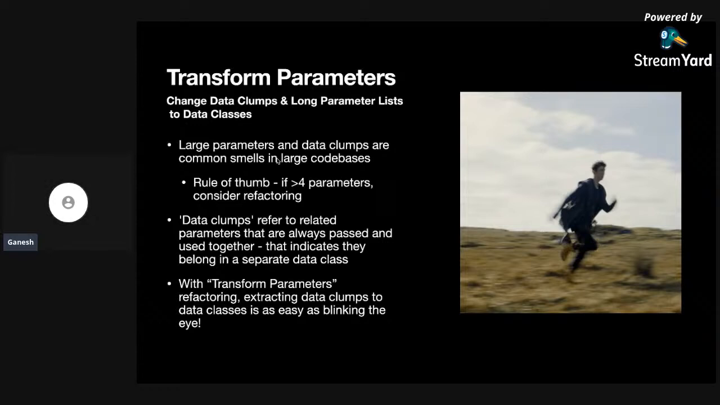So we can transform the large parameters, or parameters that are often repeated together, into classes of their own. Large parameter lists and data clumps are extremely common smells in large code bases. As a rule of thumb, if there are more than 4 parameters, we need to consider refactoring. And data clumps and large parameter lists are not the same.